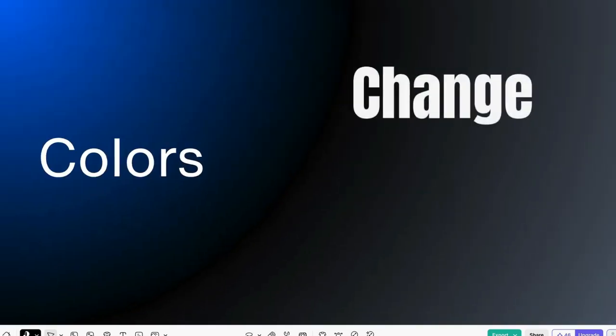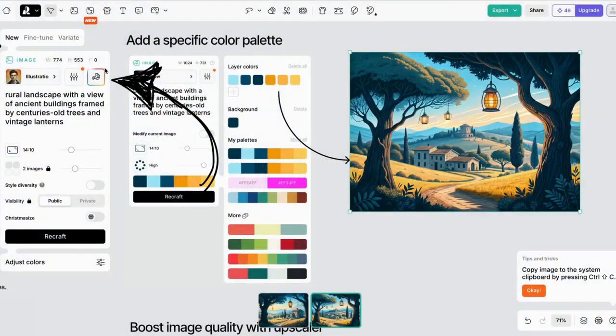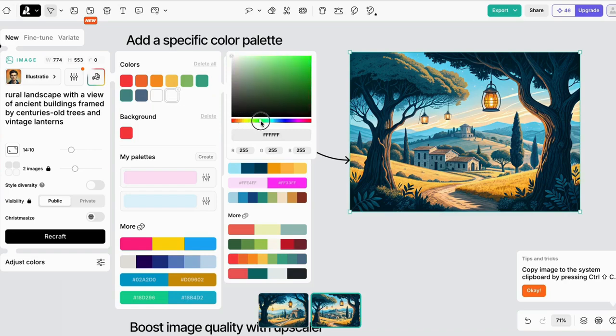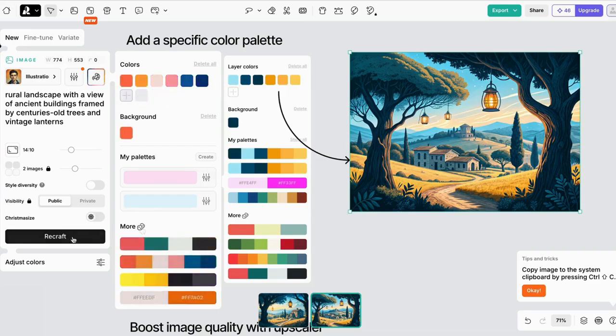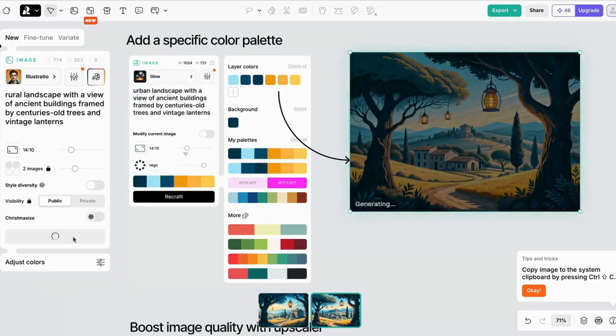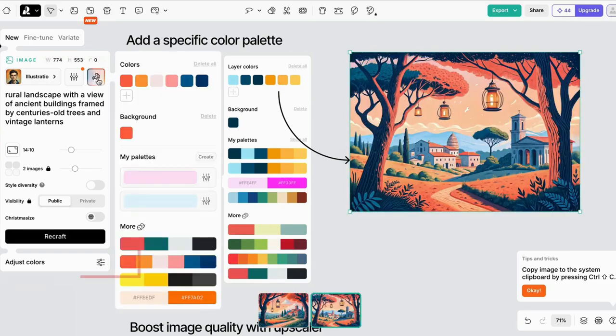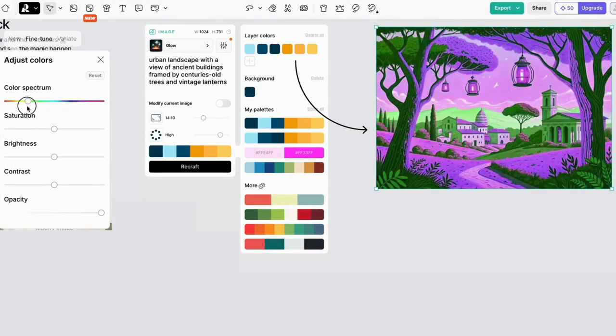But generating the image is only part of what you can do. Let's recolor the image. Click on the palette icon. Choose a new color to add, or you can even use the RGB or hex codes if you want an exact color. Or you can roll the dice for a new color palette. Click the Recraft button again and you'll have a whole new color scheme. You can also easily adjust the colors using the slider and add some visual punch with saturation and contrast.